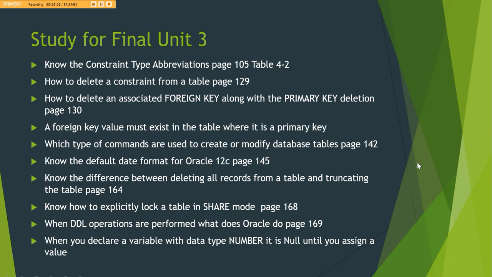Know the constraint type abbreviations, page 105, table 4.2. How to delete a constraint from a table, page 129. How to delete an associated foreign key along with the primary key deletion, that's on page 130. A foreign key value must exist in the table where it is a primary key.